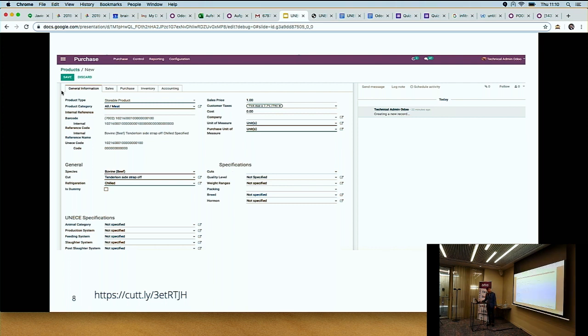And here, as you might see, there is also the barcode that is in the Odoo core, and you can see that it's created based on the product properties. So in this case, it's 7002 in the front and followed by the UNECE code. I will go into detail with the barcode and how to exchange data with the supply chain in later slides.